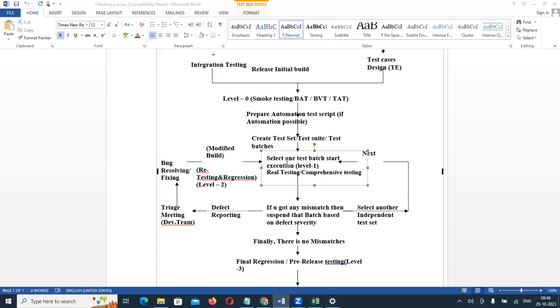When we started execution, if we got any mismatches, then we go for the defect reporting and check the impact of the defect, whether it is allowing us to execute the remaining test cases or not.